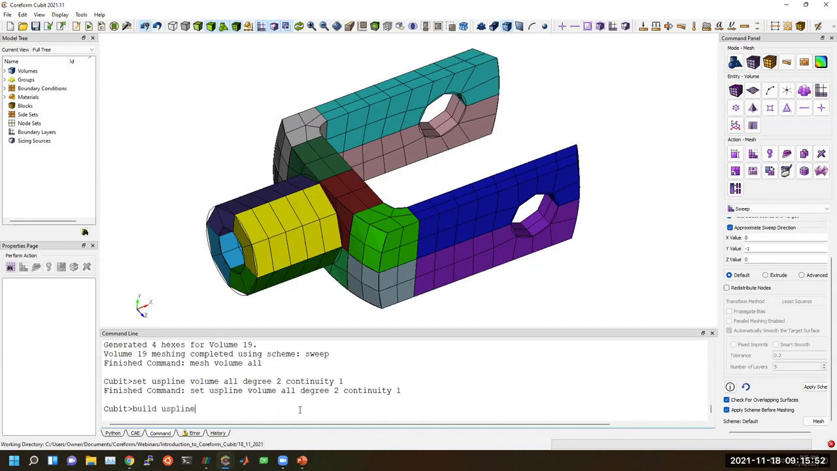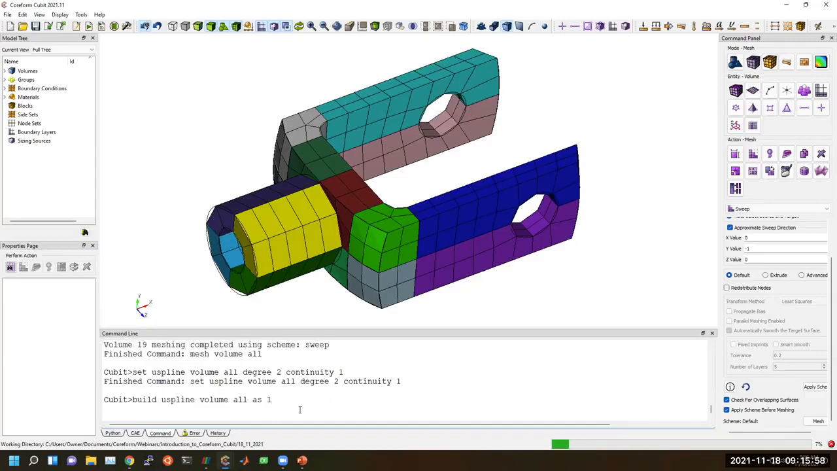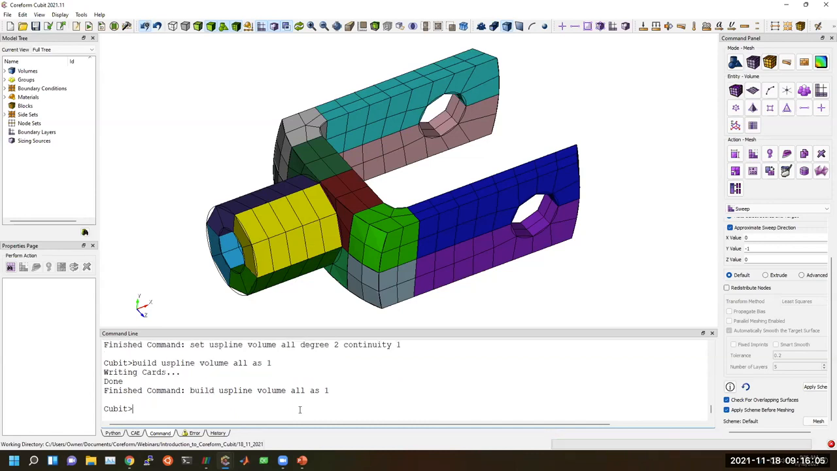And then we're going to build this U-Spline on all these volumes. Right now, Cubit is going through and building our U-Spline basis. And then we'll fit this U-Spline basis to our input geometry.